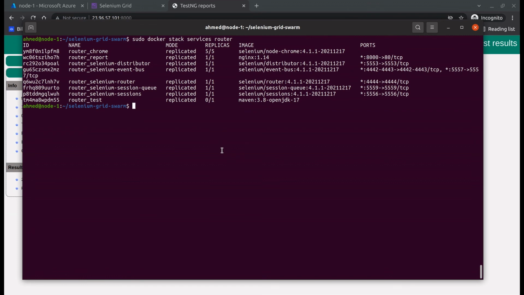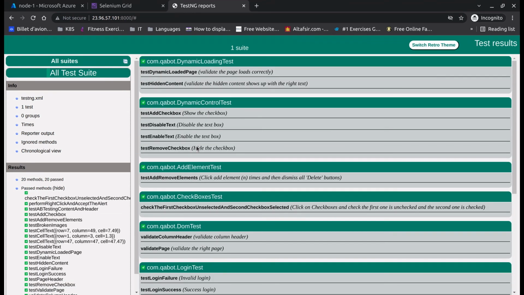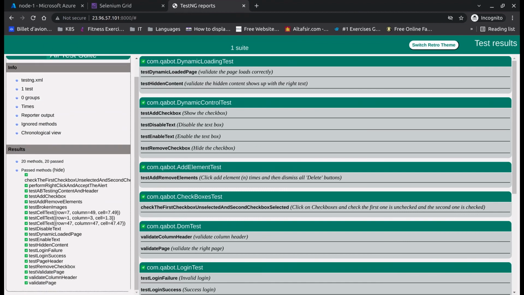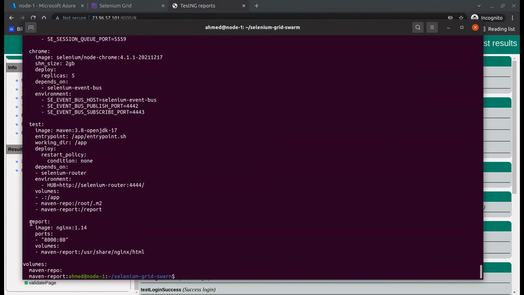Now we need to expose the test report. As we can see from the logs, tests have passed, but now we can see the report. If I navigate to port 8000, I can see all the tests here, and this is the Maven Surefire report, as I have exposed this. If you remember from this one, I have a report container which exposes port 80 inside the container and maps it to port 8000 on the local host.